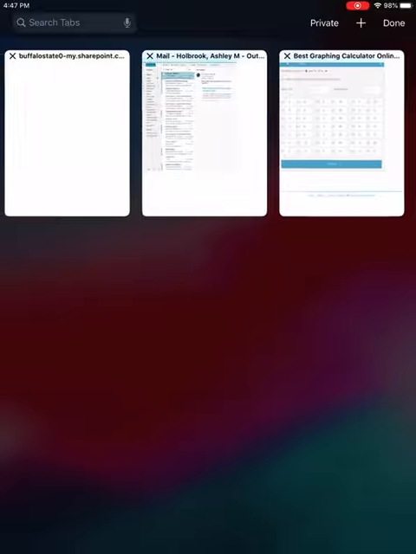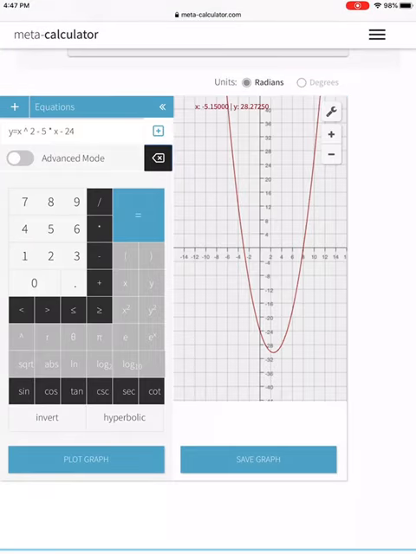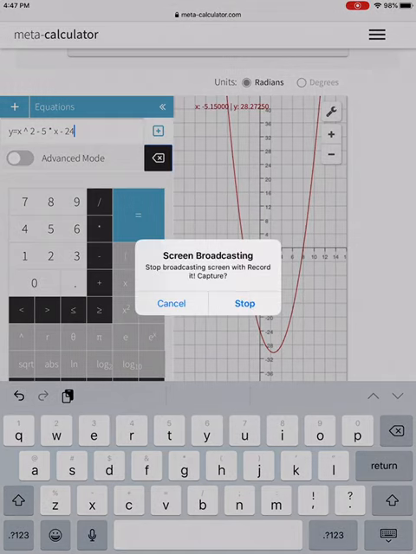Okay, if you need to go back, you just press that plus sign, and you go back to equations, and you can type in a different one right here and start over. But that's how you use this calculator. I hope that's helpful for you guys that don't have one.